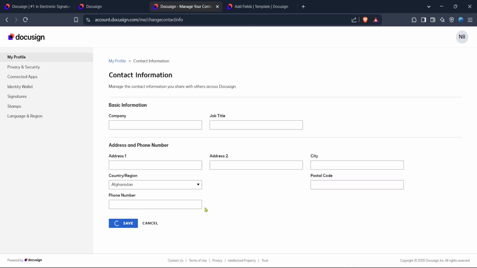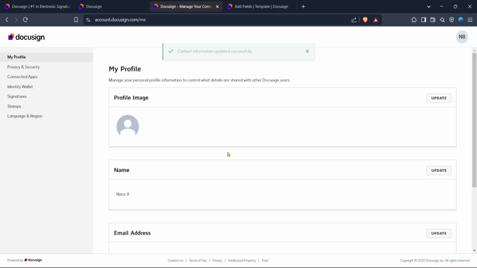Once you've made the necessary changes, double check that all the information is correct before you finalize any modifications. Typically there will be a Save or Update button at the bottom of the screen. Click it to ensure all your updates are stored. And there you have it, your personal information in your Command Docusign profile is now updated.